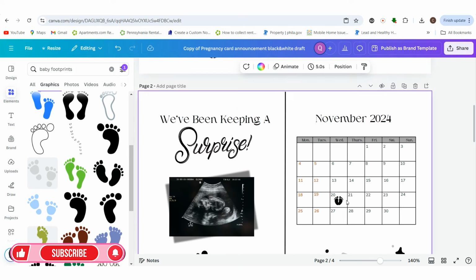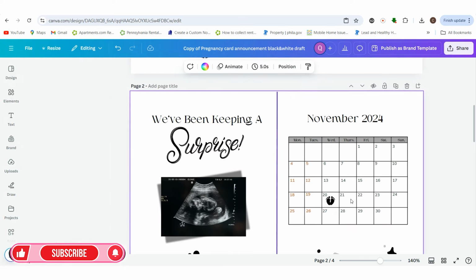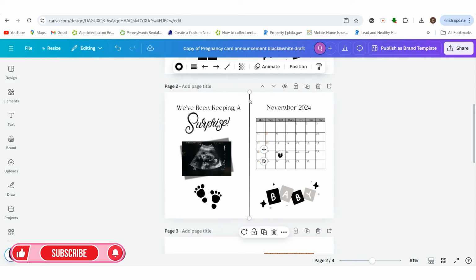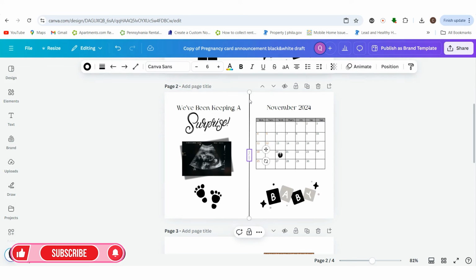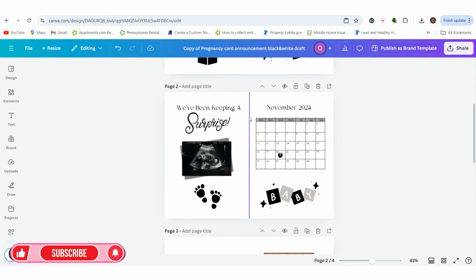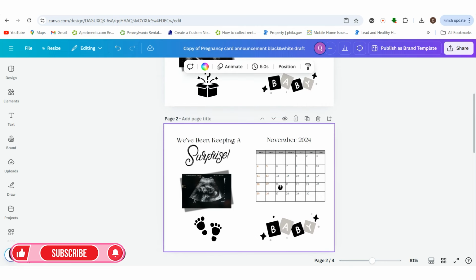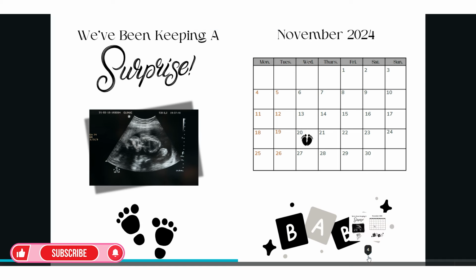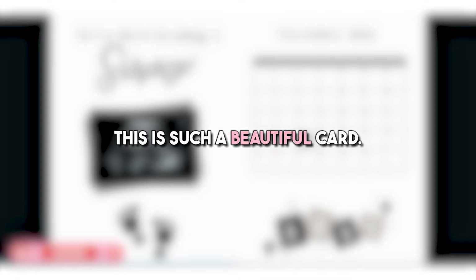So I love it. And now I'm going to zoom out just to take a look at everything, and I'm going to get rid of this line because I don't need it. I just wanted to make sure everything was in the middle. Now everything is aligned, right? Everything is aligned. Oh my gosh, boom, we're done. We just did the calendar, we had the surprise, we have the footprints, we have everything in here to send out. This is such a beautiful card.